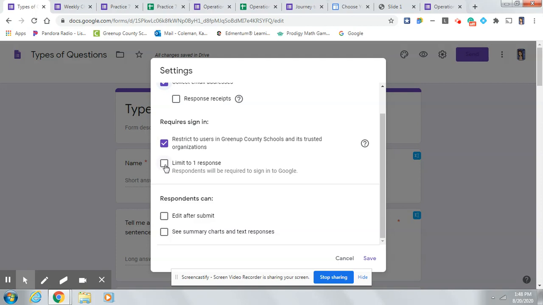If it's a test or a quiz, you might want to limit one response so they take it once and that's it. If you want to give them multiple opportunities to take it a second time and get a better grade, you can leave that alone and they can take the form as many times as they want. But limit one response means they only take it once, so they can't go back in, they can't change it, they can't take it again.